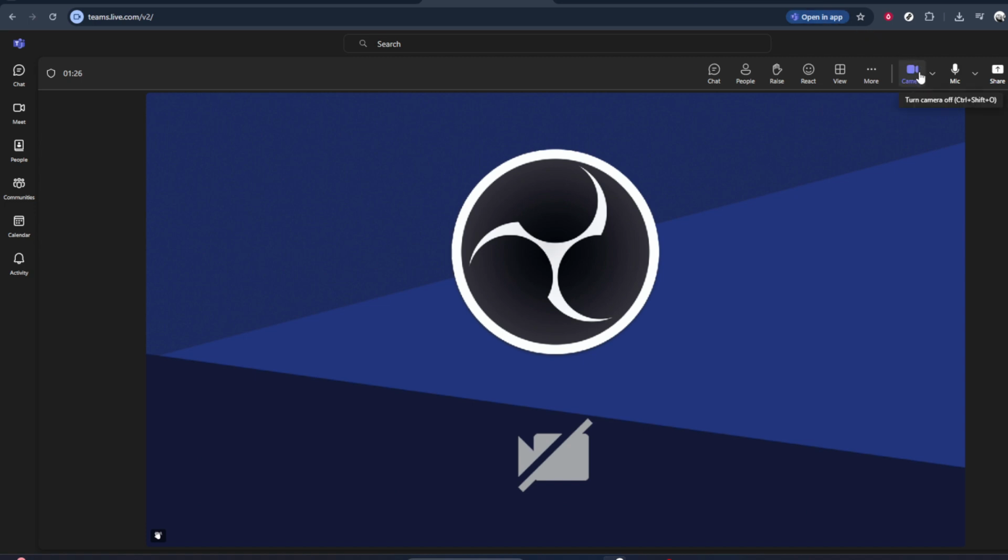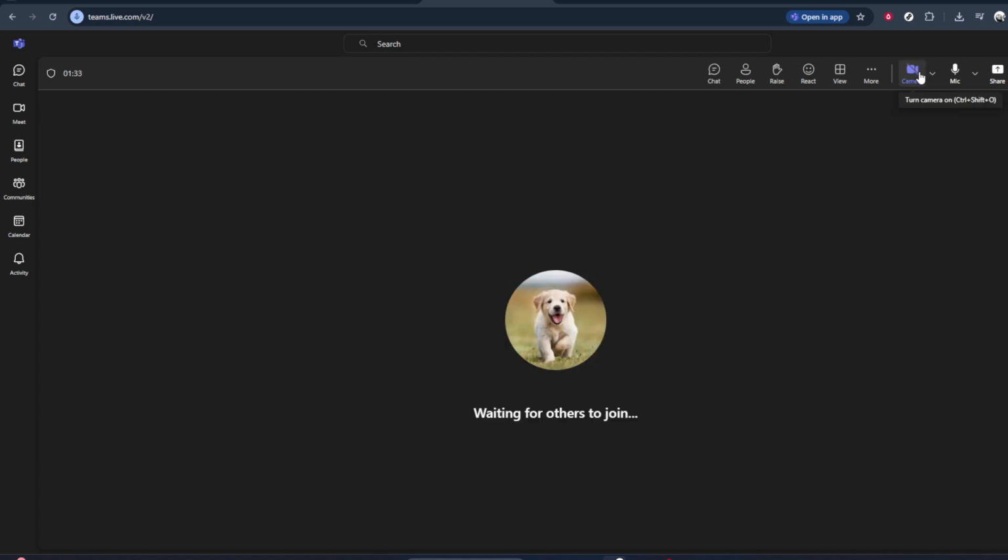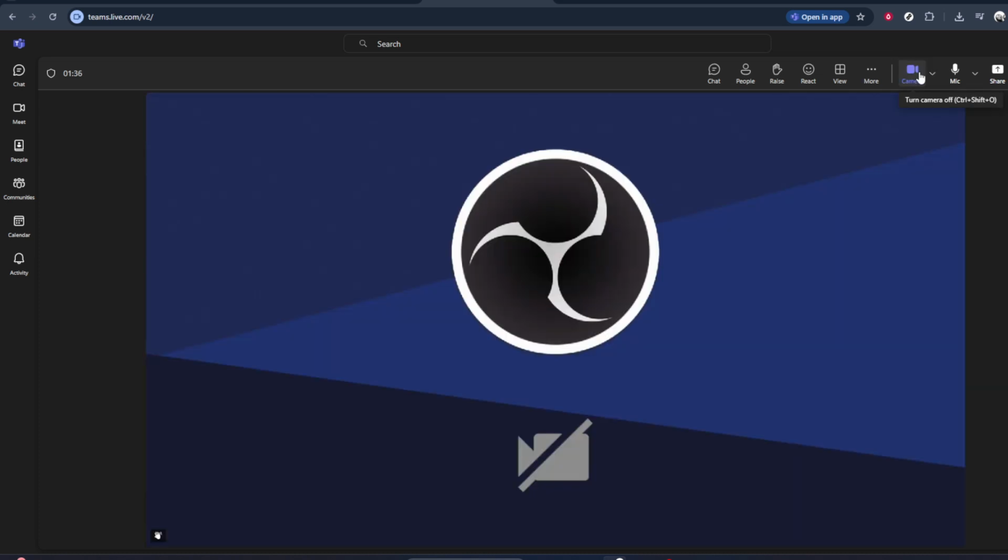First, make sure you're in a Microsoft Teams meeting or about to join one. You can use the desktop app or the web version in your browser. The controls look very similar in both. Once you're in the meeting window, look toward the middle or bottom of your screen for the meeting toolbar. This is the row of icons that usually includes things like a microphone, camera, screen sharing, and more.